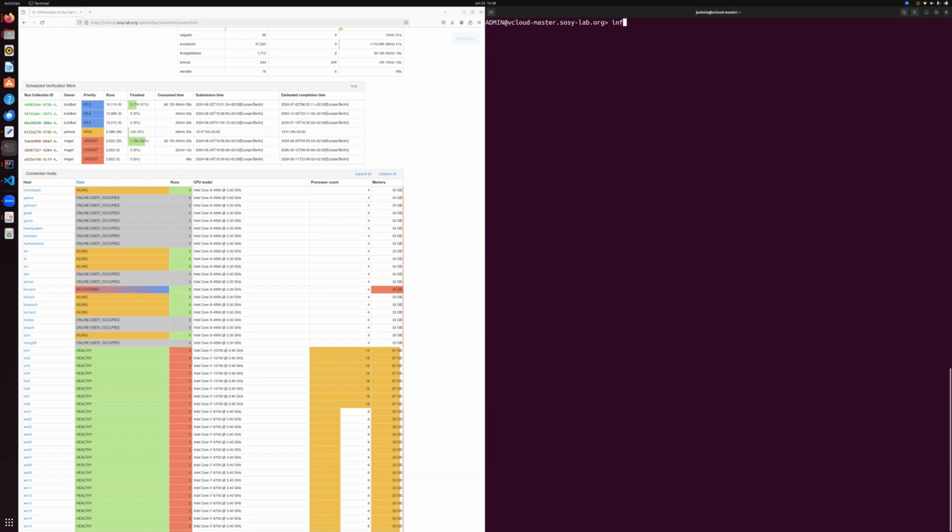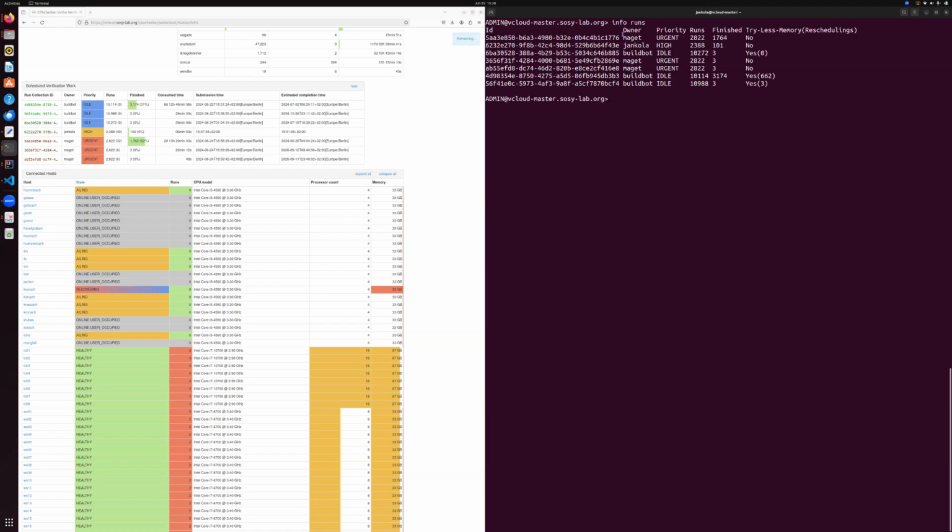We can do it by typing info runs to get the ID of the runs. And now we can type resize, provide the run ID, and decrease the priority to low. So now, as you can see on our web service, the priority of our runs was decreased to low.